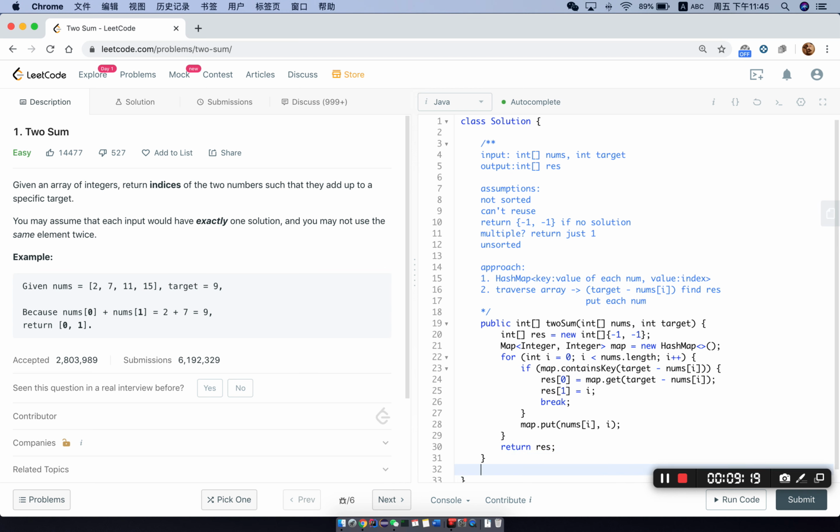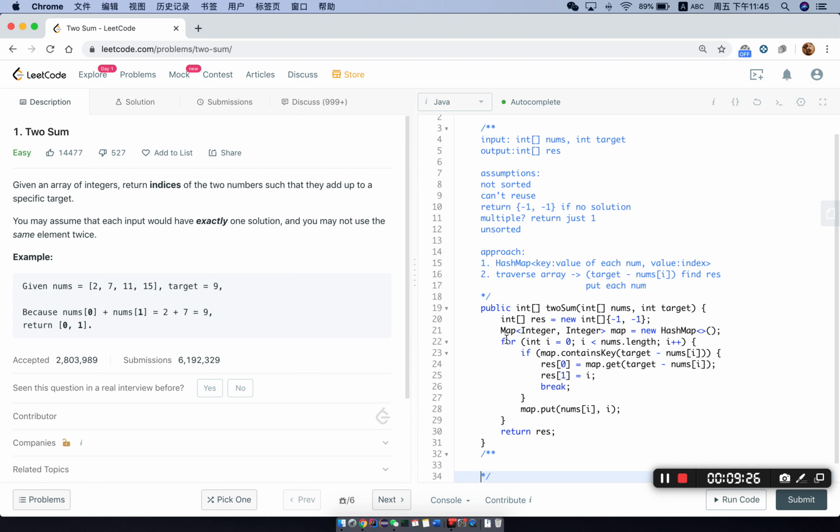For this problem, the time complexity will be O(n) because we traverse this integer array one time, and the space complexity will be O(n) because we use the hash map to store some information of this integer array.